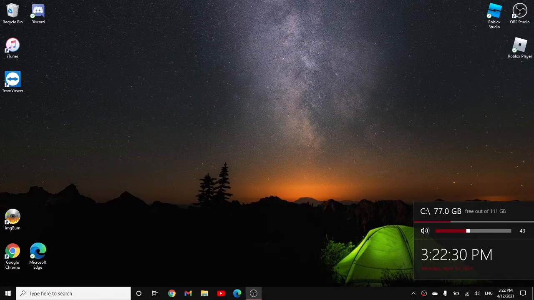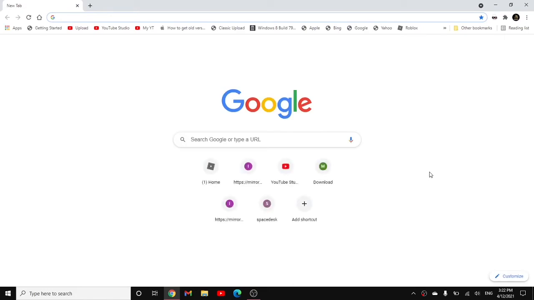Right, so this fourth one may be good for gamers and people who are into games. What you can do, in any app, like if you have Roblox, I'm not going to do Roblox because it's going to glitch on my computer, so I'll just go into Chrome, for example. Hit the Windows key and G at the same time, and that'll bring up the Xbox game menu.